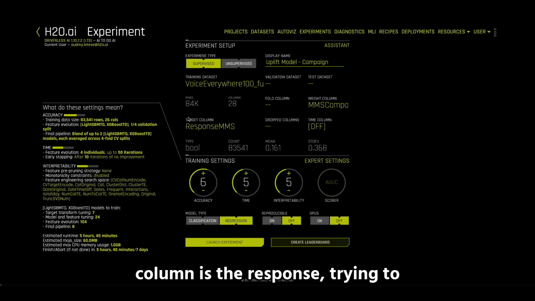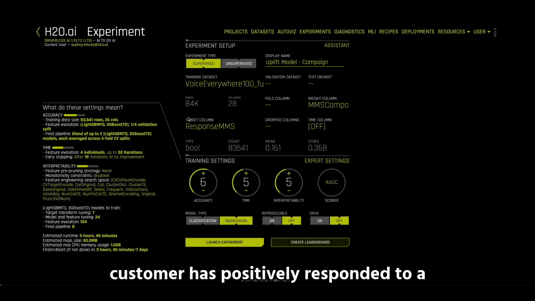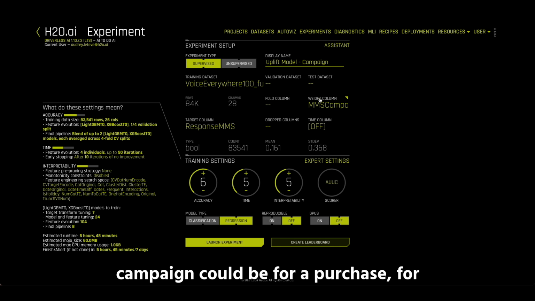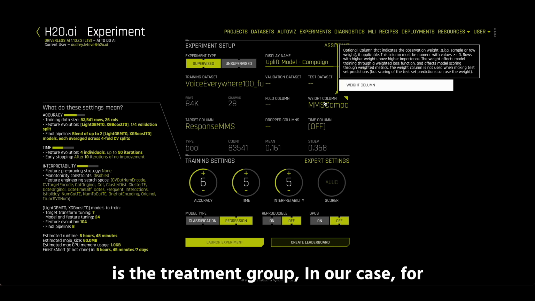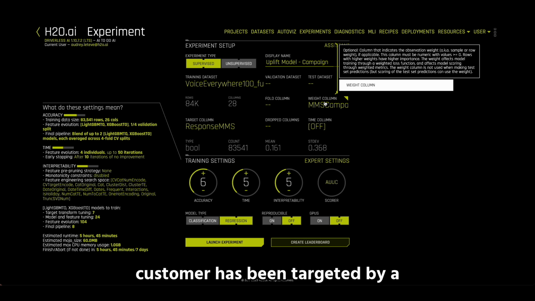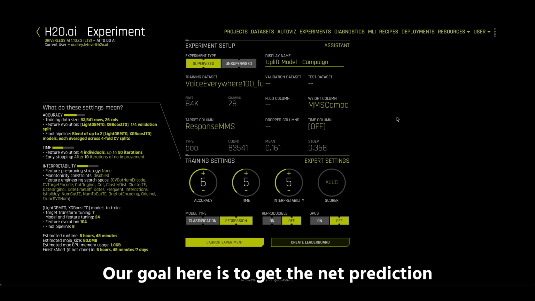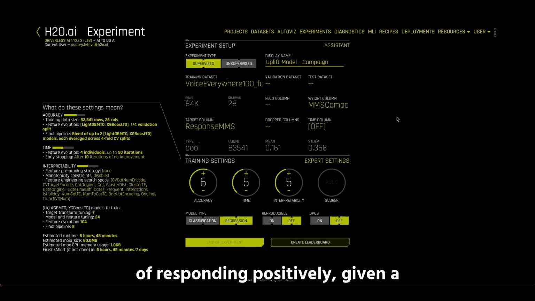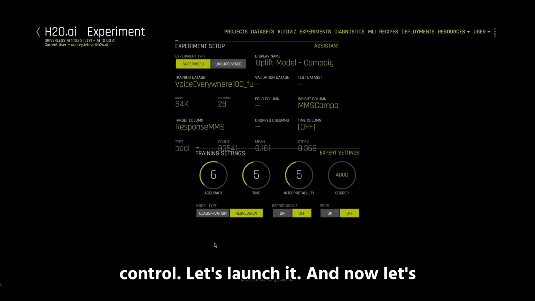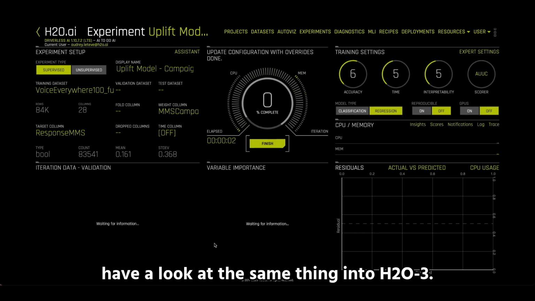Here, our target column is the response, trying to understand whether, for example, a customer has positively responded to a campaign, could be for a purchase, for example, and the weight column, which is the treatment group. In our case, for example, whether or not the specific customer has been targeted by a campaign. Our goal here is to get the net prediction of responding positively given a treatment has been made versus a control. Let's launch it. And now let's have a look at the same thing in H2O3.